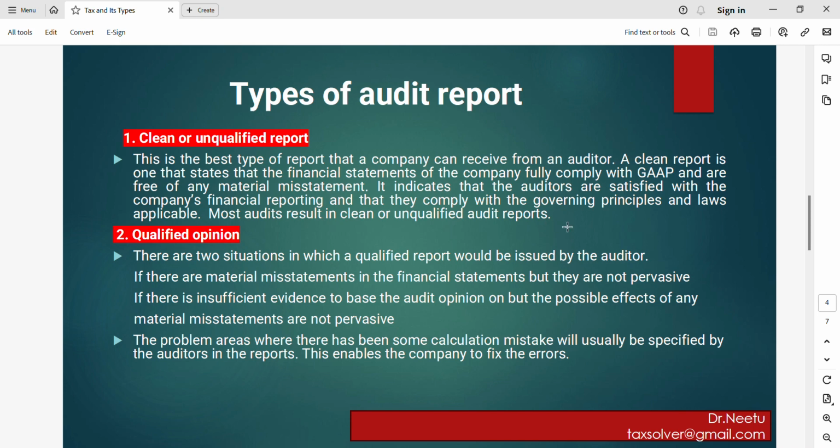So the basic meaning of the clean or unqualified report is that the auditor has a satisfactory remark on the company's financial reporting and there is no change required for the financial status, or no other addition or subtraction is required.